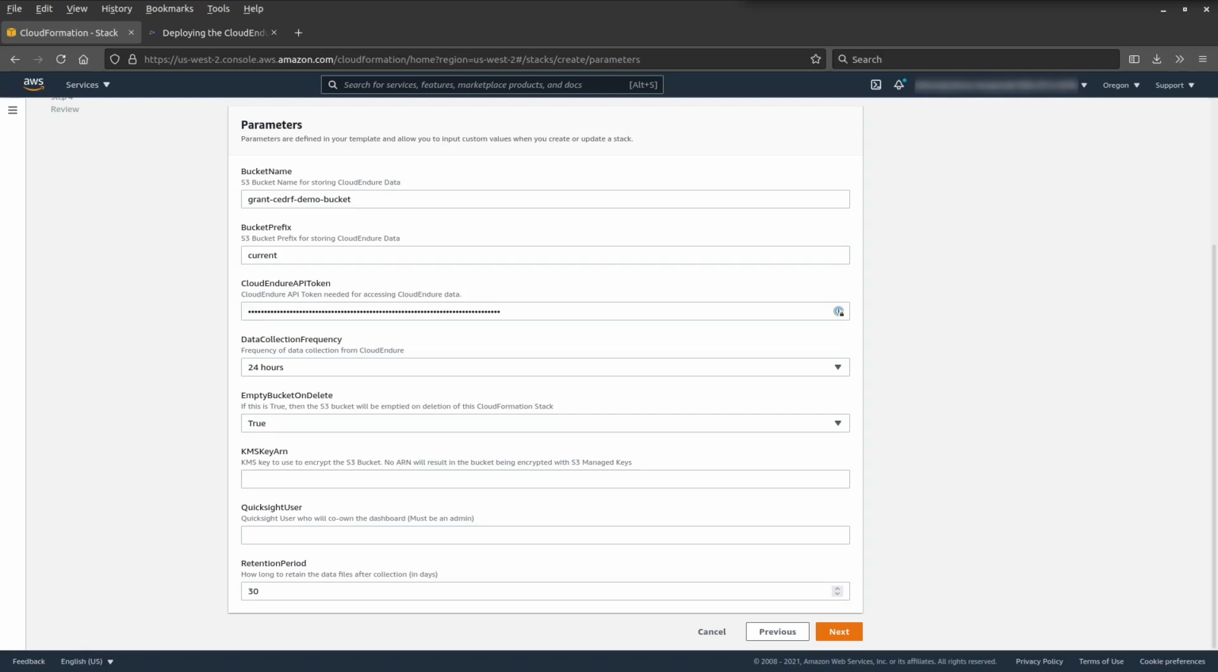The next parameter is the KMS key ARN field. By default, the S3 bucket is going to be encrypted either with the default AES 256 S3 key, or you can specify your own customer managed key via KMS. I'm not going to set anything here and use the default of AES 256.